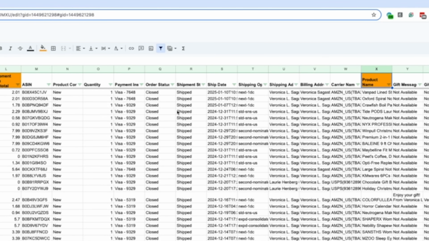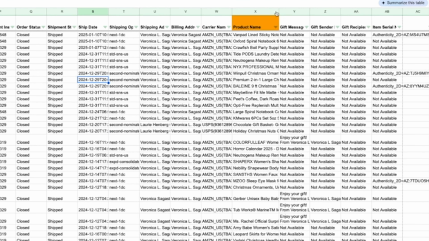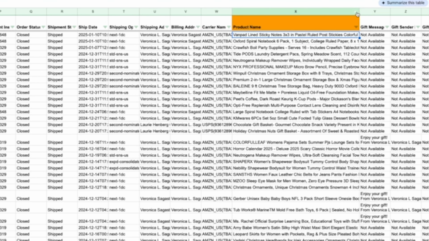And this is all helpful for when you are ready to either do a lot of copying and pasting or importing the information into your QuickBooks or whatever accounting system that you're using. You're going to need this. The product name gives you a description of what it is, and it also helps you to categorize it.